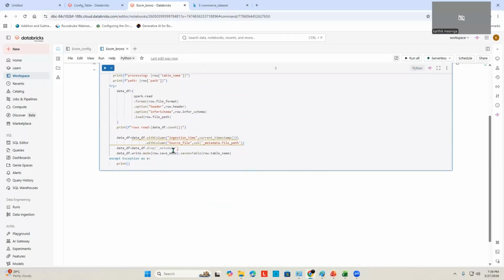Okay, so now let's try to manipulate this, and here I have written everything, right? Now I'm going to write the data. So data.df, write mode, save mode, and save as a table. Okay, and this is the exception in case of any issues. So this will capture the exception values.